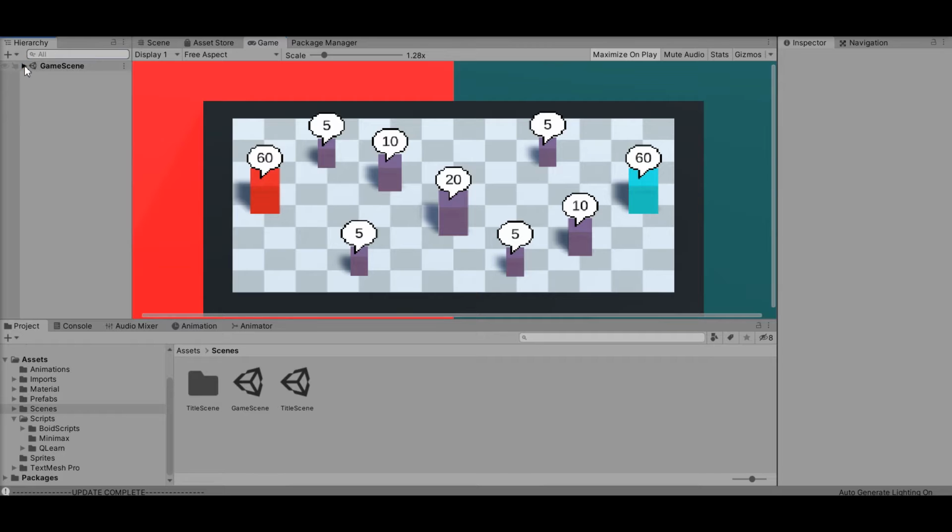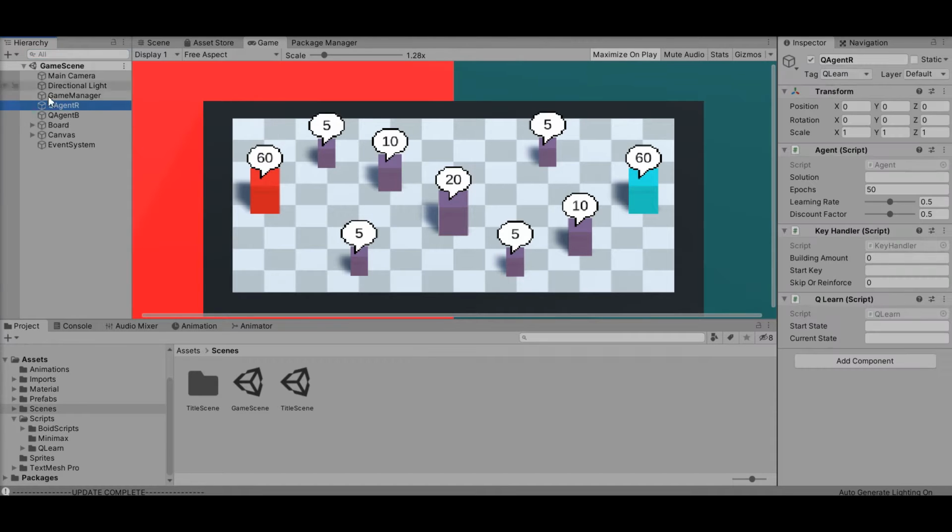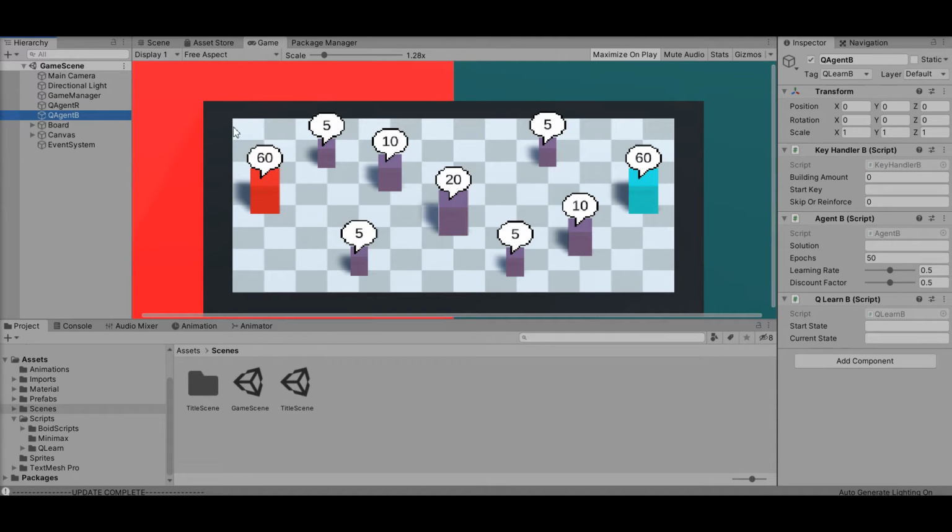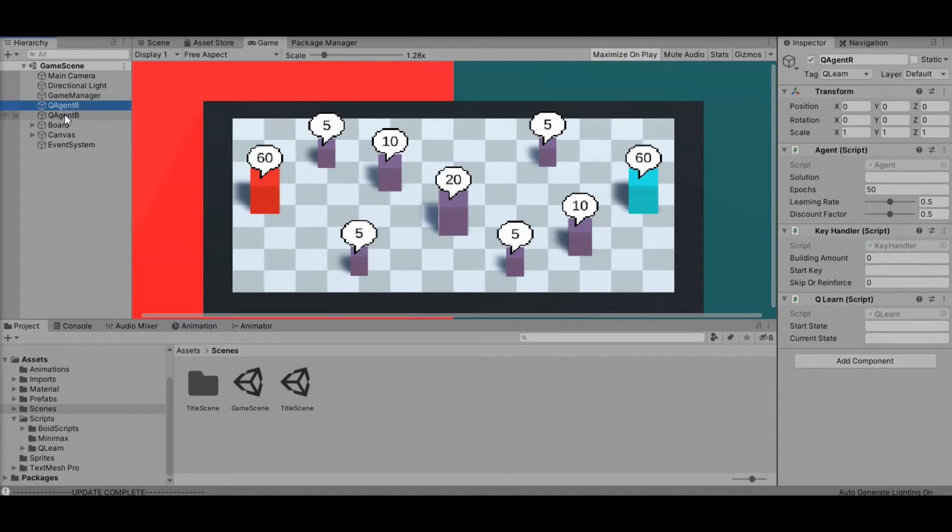This is just a brief run through of my Q-Learning AI in work. You'll see over here, the game has just begun between the two players, with both of them only owning one building. You'll see in my hierarchy, I have a Q agent R and a Q agent B. The Q agent R is for player 1, also known as the red player, and the Q agent B is for the blue player. So I've essentially created two Q-Learning AIs and I've pitted them against each other.